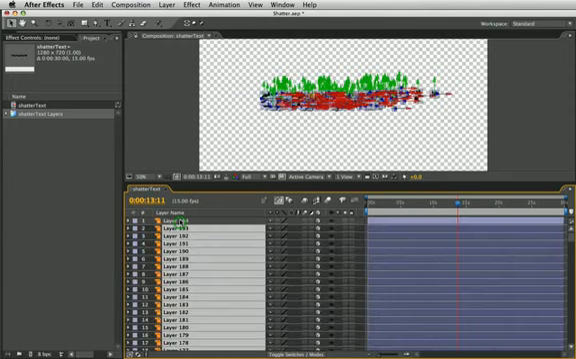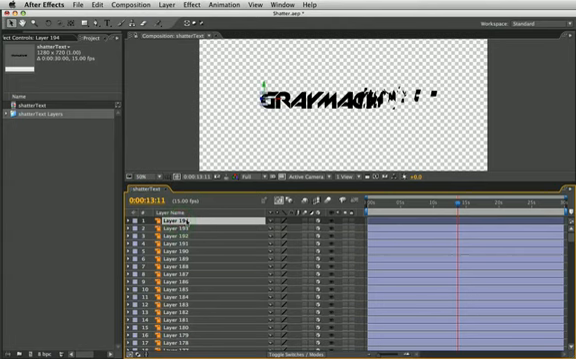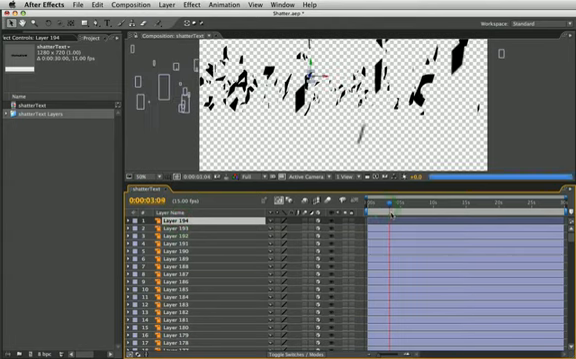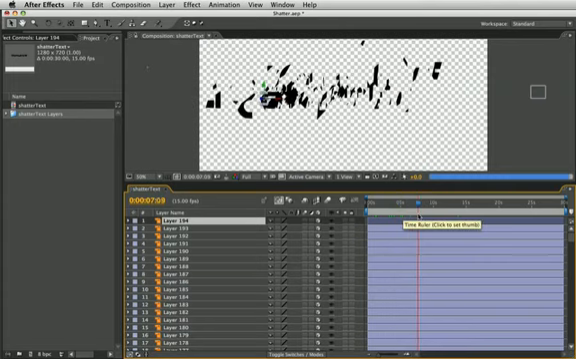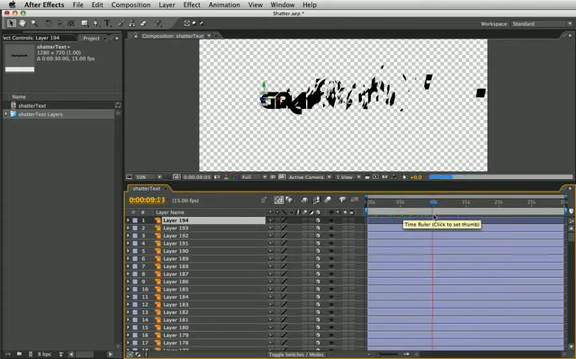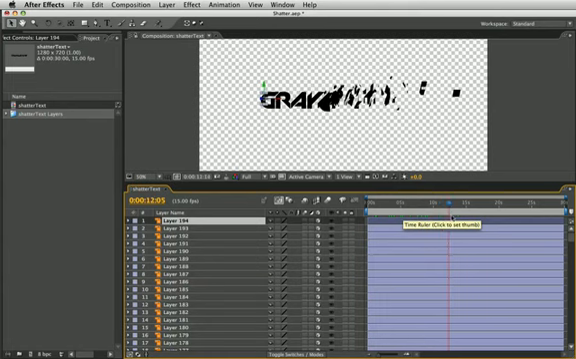So it pasted that bottom layer first because I selected it first. Now if I go in, it is going to assemble these layers from left to right. Very cool.